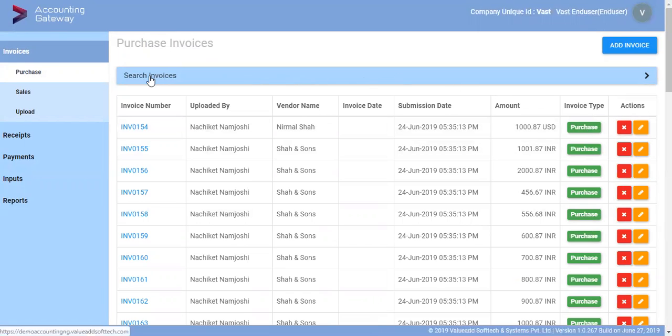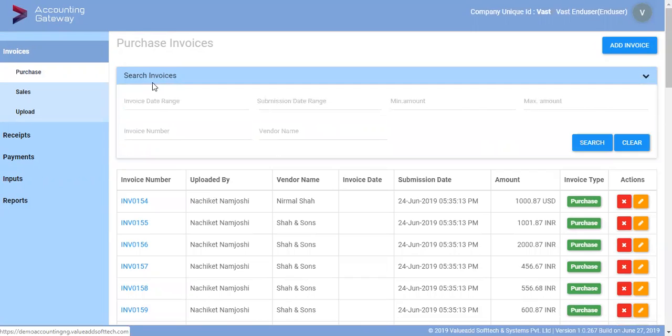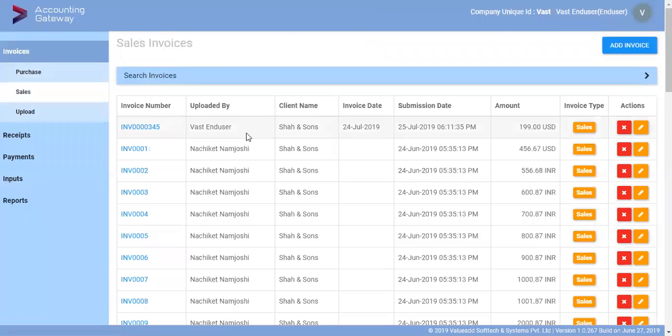We can search through the invoices of your company through search invoice bar. Invoice date range, submission date range, minimum amount to maximum amount, invoice number, vendor name. Like purchase invoice, there are sales invoices. Then there is upload, bulk upload import data.